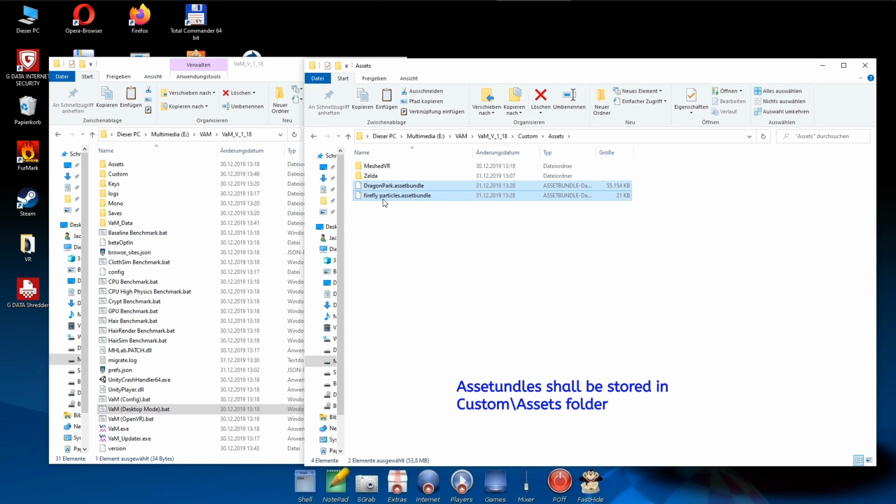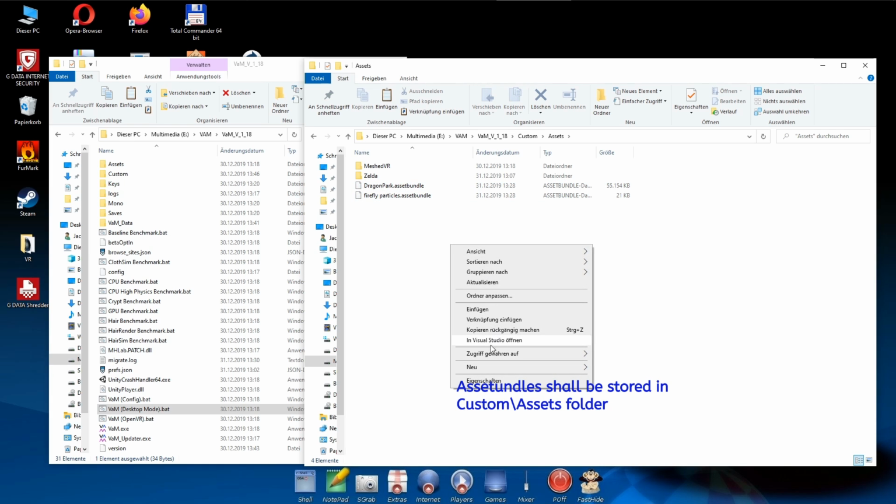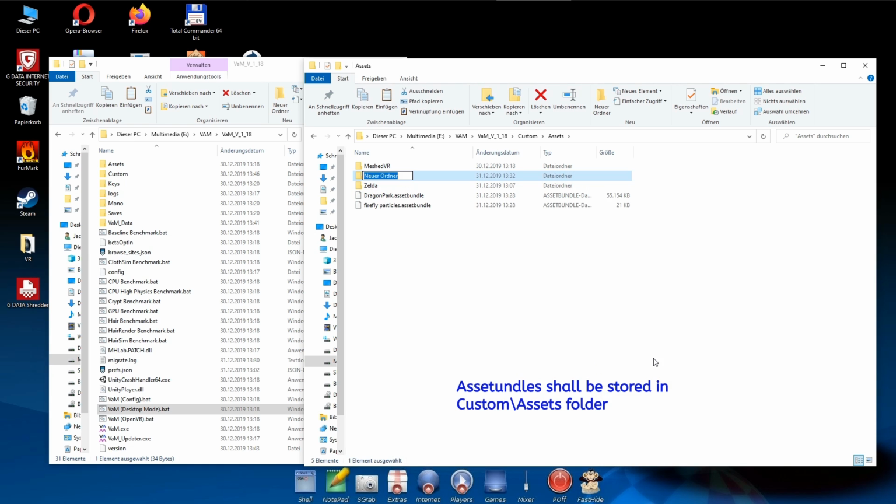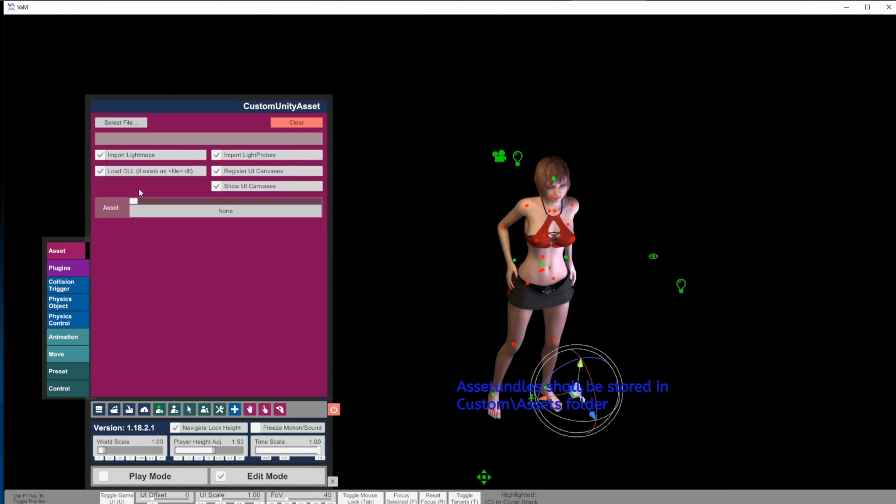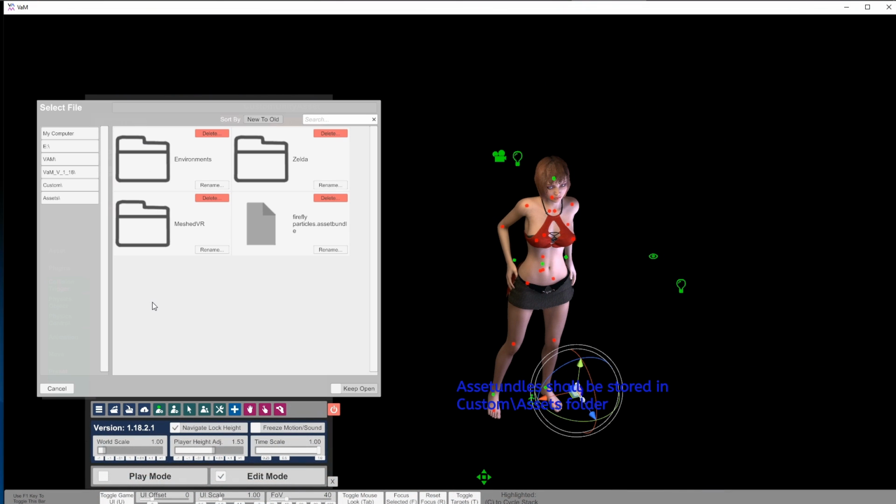But also here I like to keep a good organization and make subfolders for different asset types. This folder can later contain hundreds of assets. I make a new folder for environments and move the Dragon Park bundle into this one. So now let's jump back into V.A.M and see if we can find the assets now. Yes, there they are.